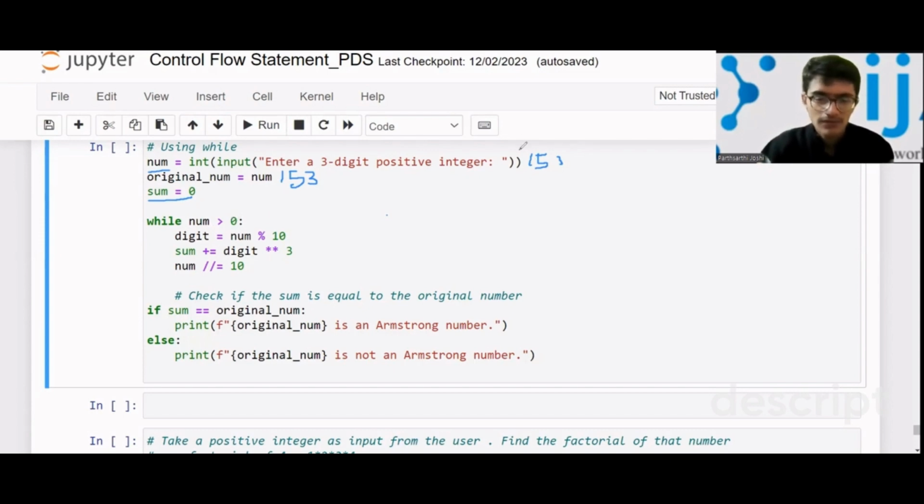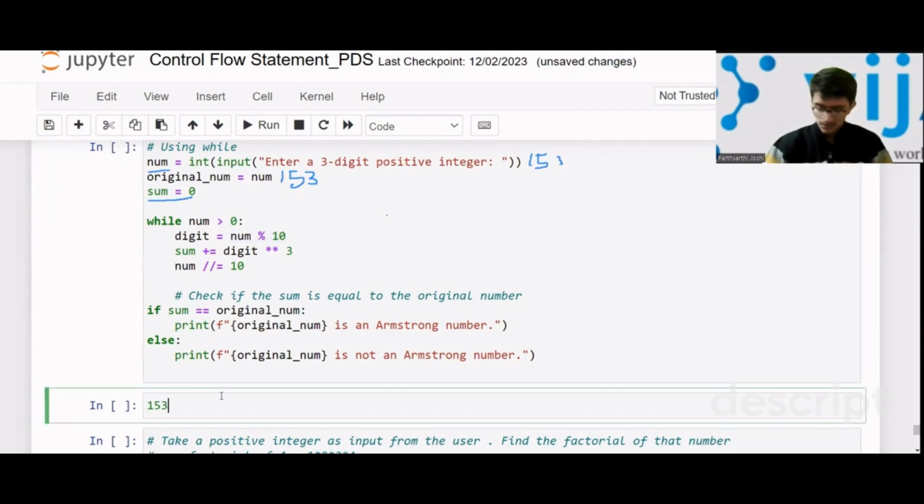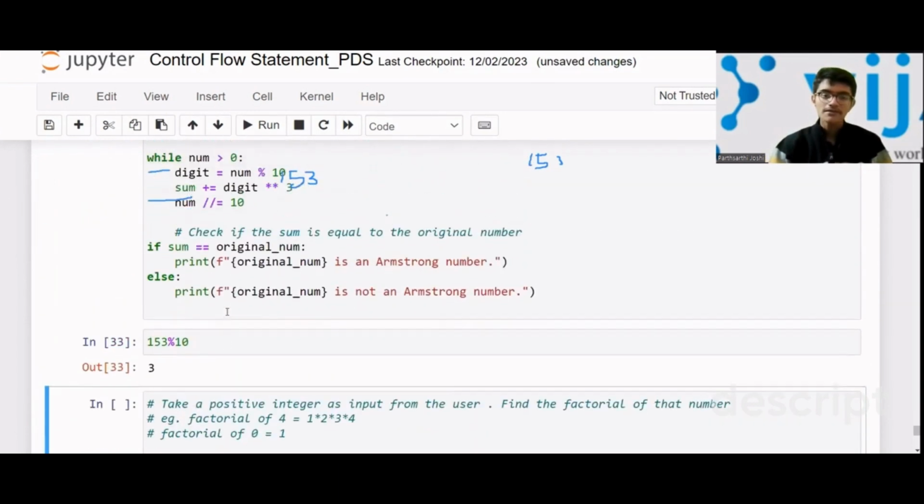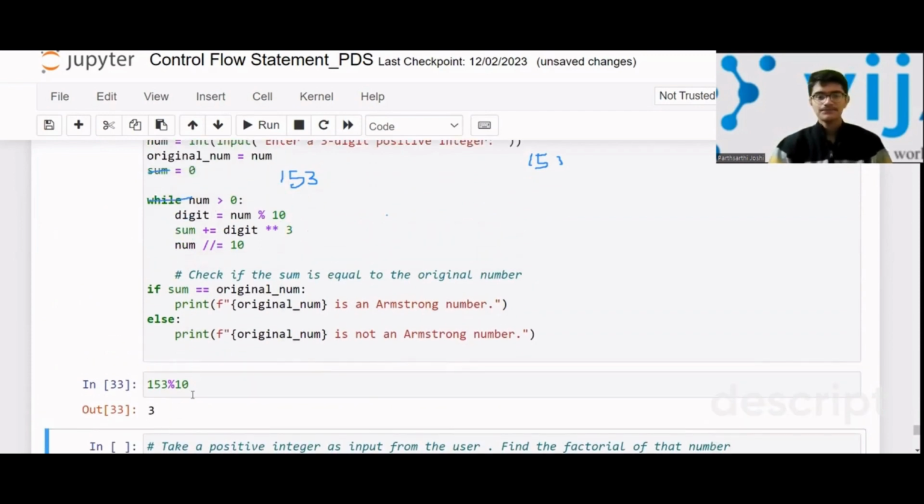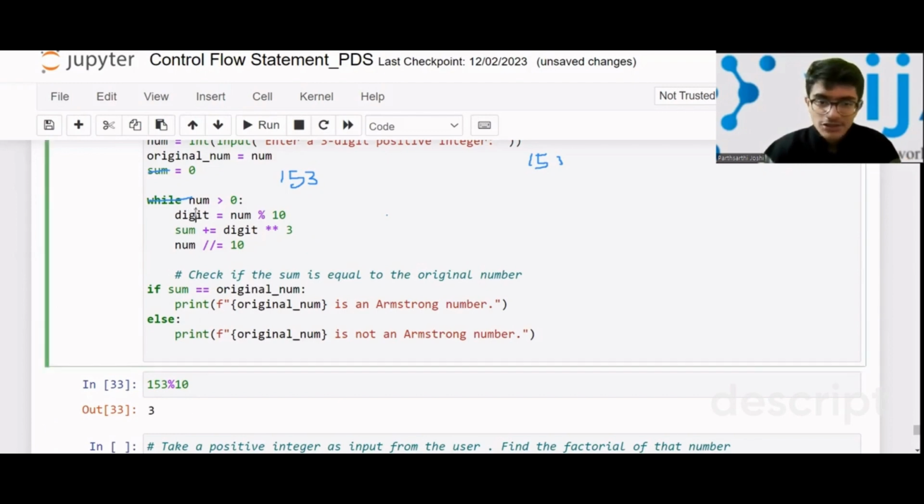Num is 153. Now you're doing digit equal to num modulo 10. What will happen when you do this? Let's just write 153 modulo 10. What comes in the output? The remainder, that is 3. When you take 153 modulo 10, not divide, you get 3. That is the digit. So digit becomes 3.